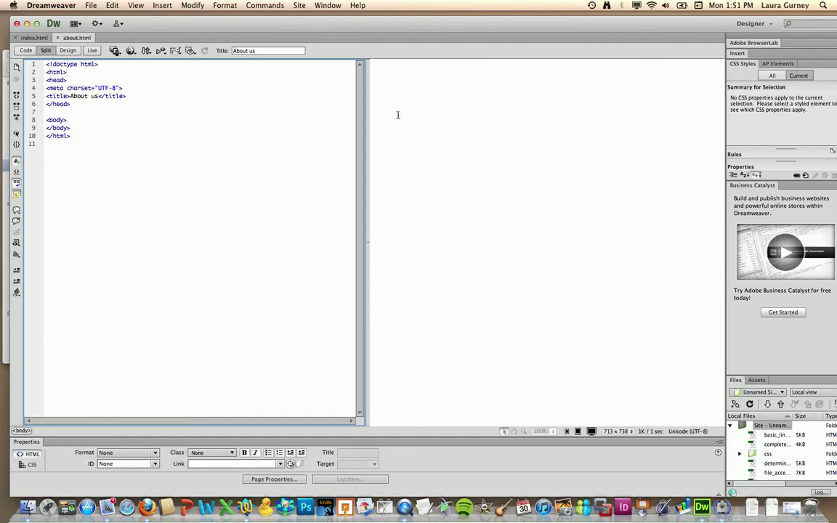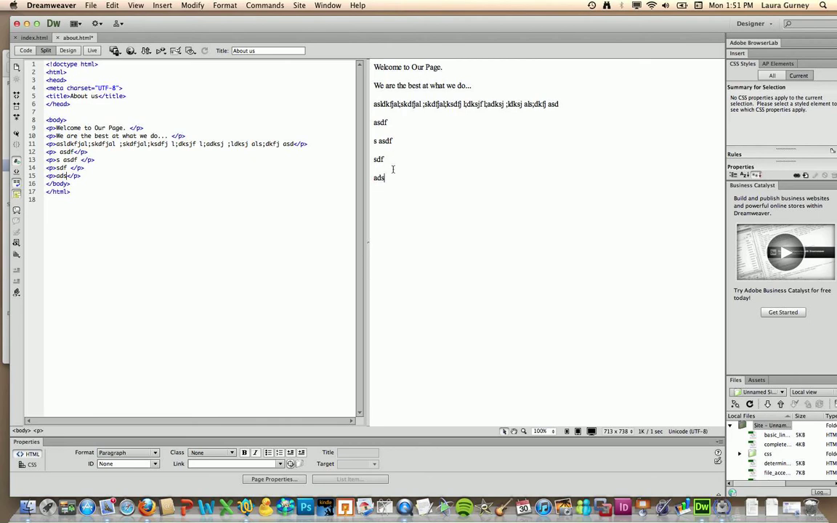So over here on design view, the nice white blank slate here, I'm going to say, Welcome to our page. We are the best at what we do. Blargy, blargy, blargy. And this is just kind of some text placeholders. I don't have anything to put in there for content yet, but for design, I need some paragraphs.